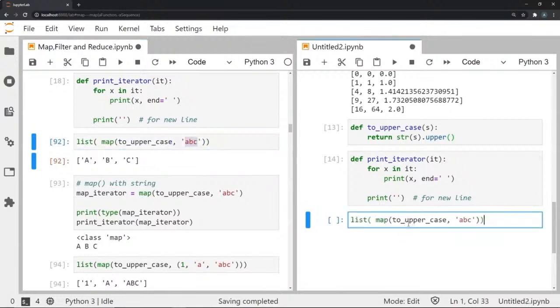Now if you remember, a string is also an iterable, a sequence of one-character strings. So this whole string is basically a sequence of one-character strings A, B, and C. We can pass a string as an iterable to the map function, because it will apply the operation on each of these characters. So let's see what happens when we use the uppercase function.